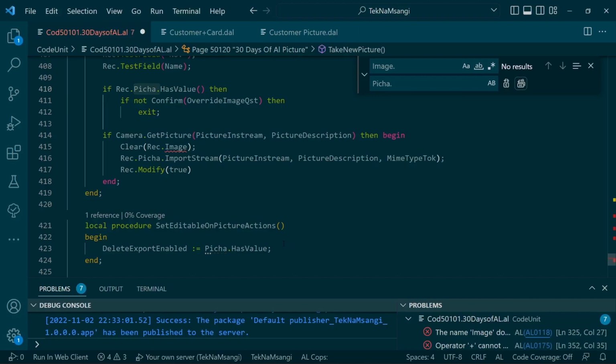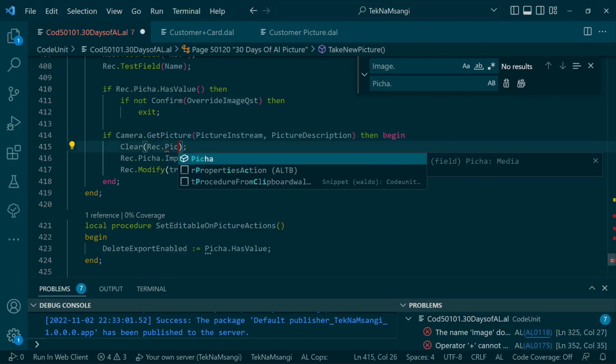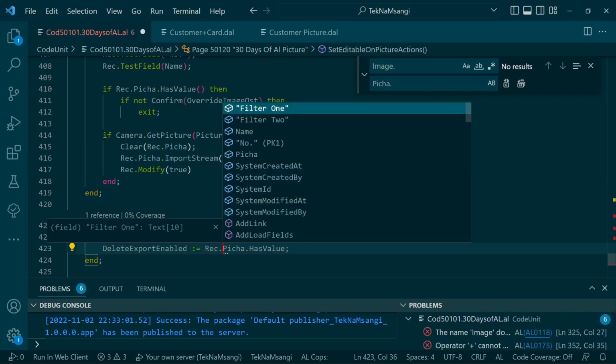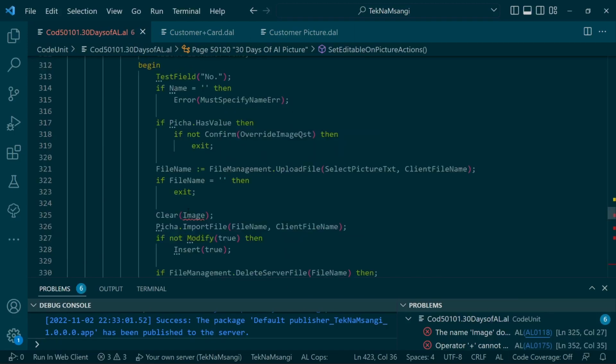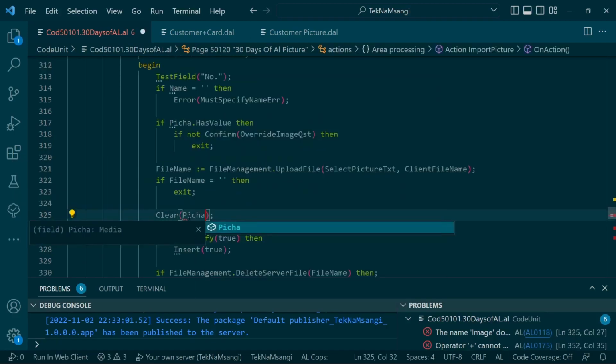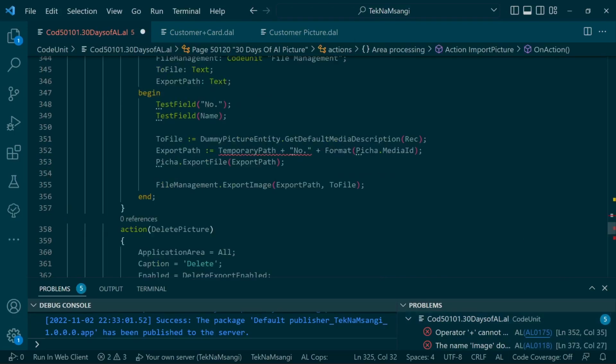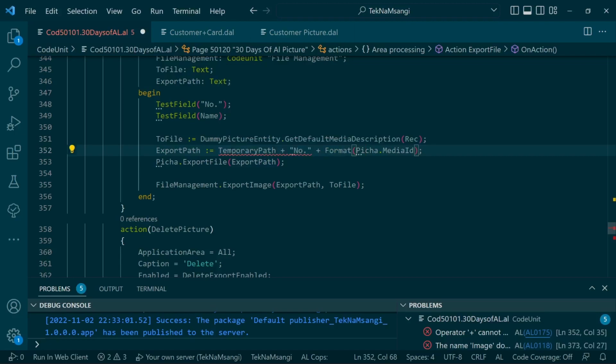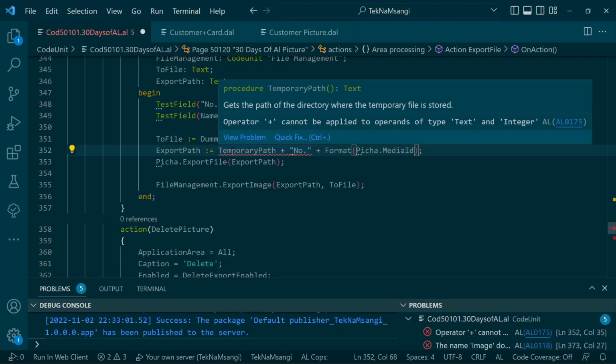Okay, and then here it will be picture. Then the last thing that I'll do, we clear the picture. The other error is random temporary path. What's happening here?